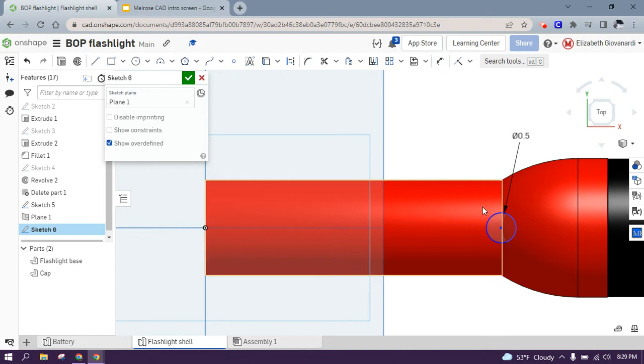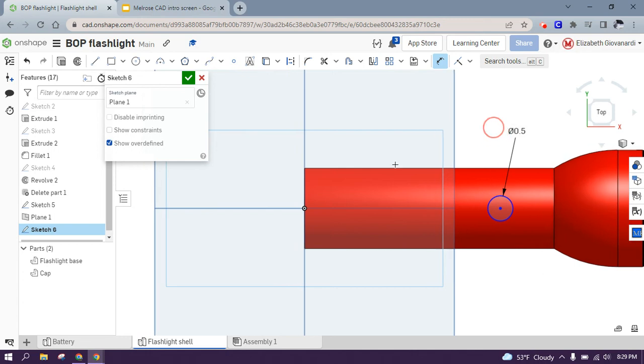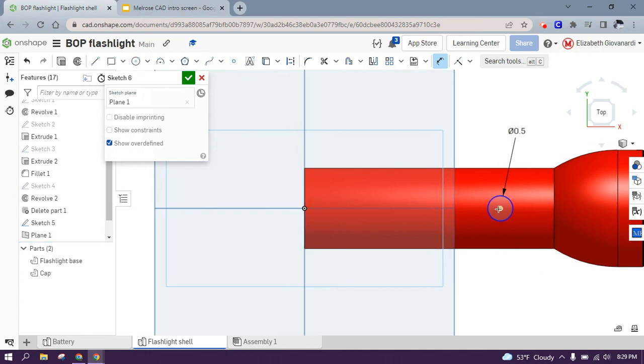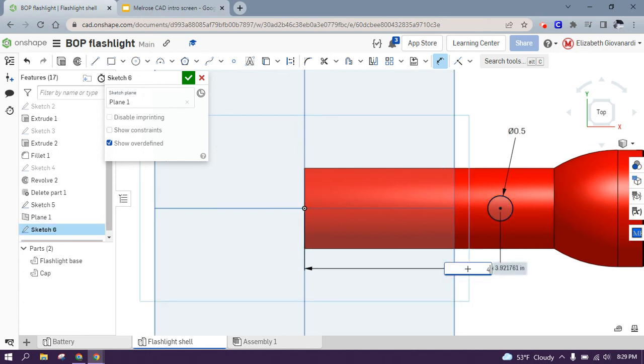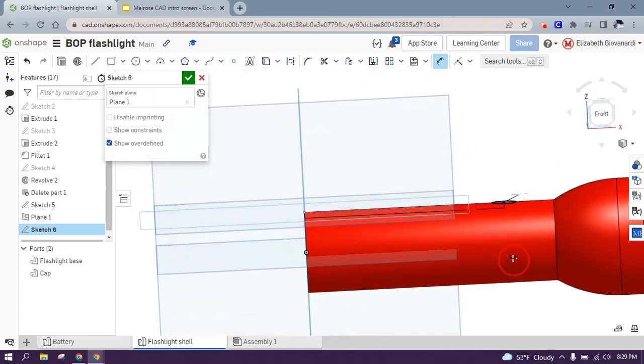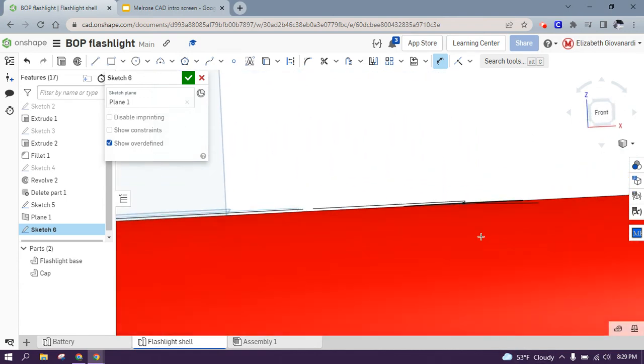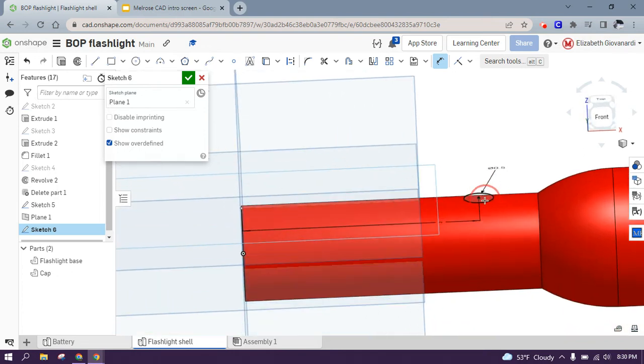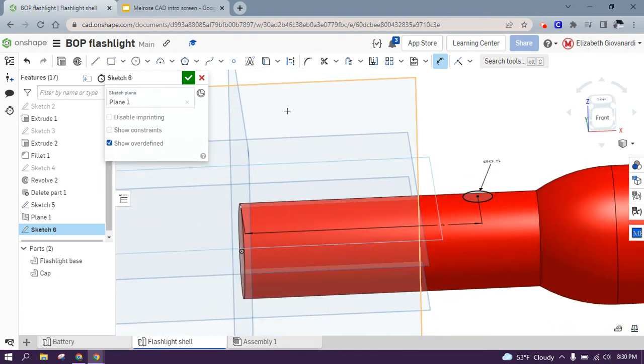Oh, I still have the dimension tool on. And we can set it at a specific distance from the back edge, 4 inches. And now if I rotate my view, you can see that I have a button or a circle drawn out on that surface. You can see it best from that view.